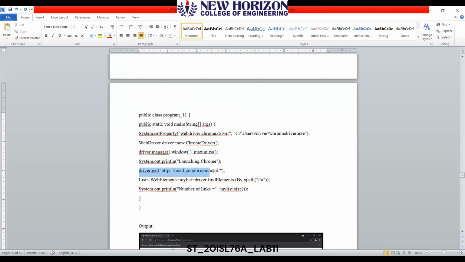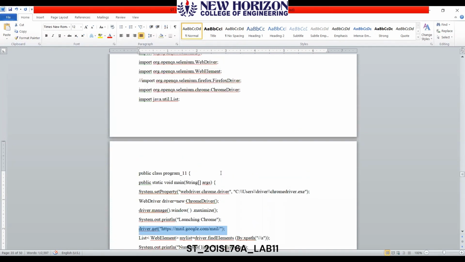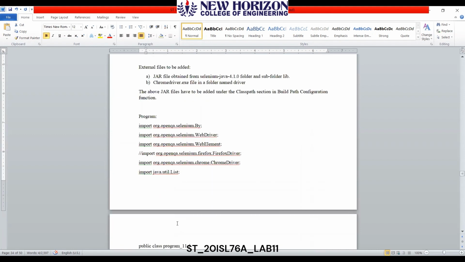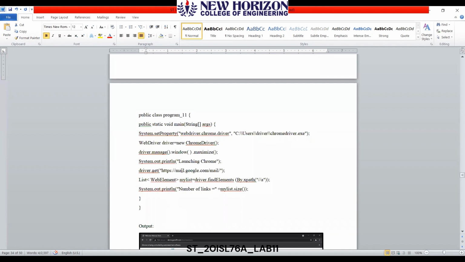Then you give the URL of the particular web page for which you want the total number of objects, images or buttons, or whatever it is. That particular web page's details you are giving here. driver.get, the web page link is provided here.